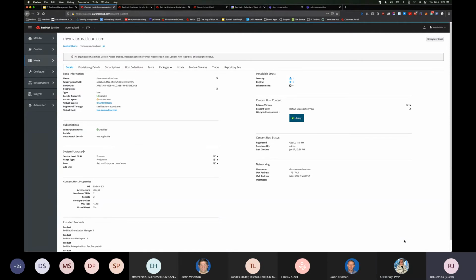Subscription Watch requires you to configure a data pipeline between your satellite server and Subscription Watch. And I'll talk about how that differs. But SCA is an attribute that you set on your satellite manifest, and it's built that way on purpose because not all satellites are connected.